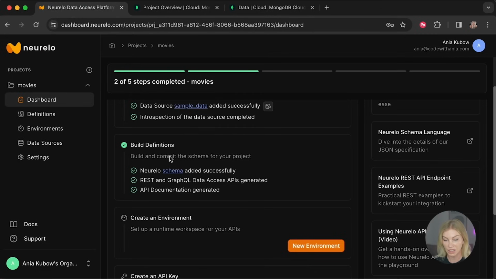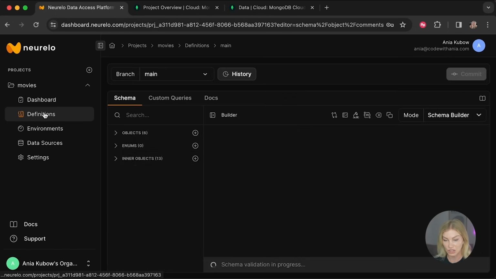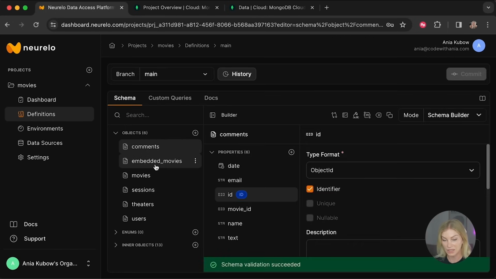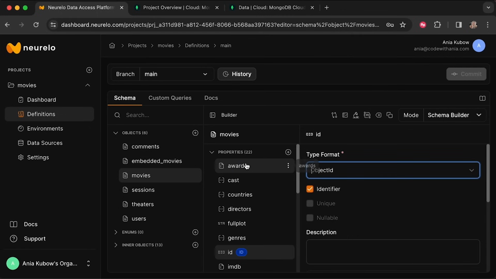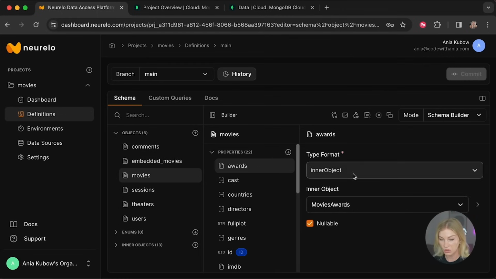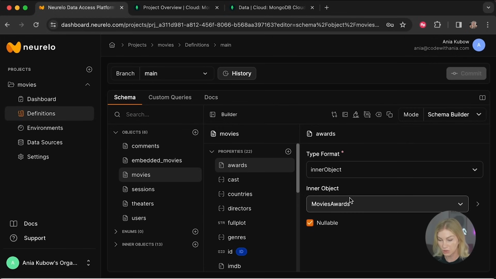And if you go in here, and you go to definitions, you will now see the same comments, embedded movies, sessions, theaters, and users. So that is pretty cool. It's built out some schema for us. This is looking so great. Let's have a moment here to just maybe have a quick look at this in a little bit more detail. So if we go ahead and have a look at movies themselves, it will tell you all the properties that come with the movies object. Okay, it will also tell you what they are. So this is the inner object. They've also named it as movies awards. That makes sense because awards lives in movies.